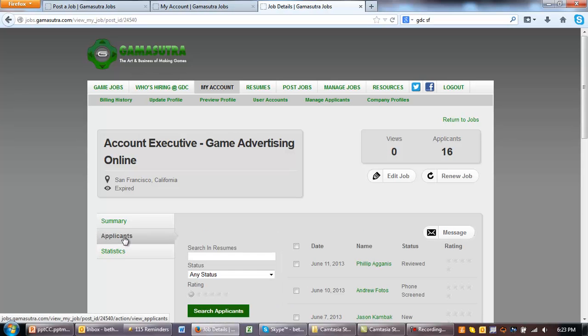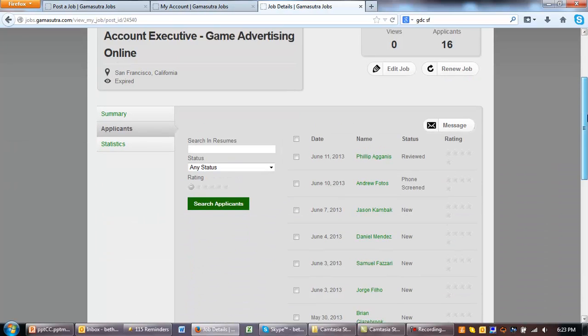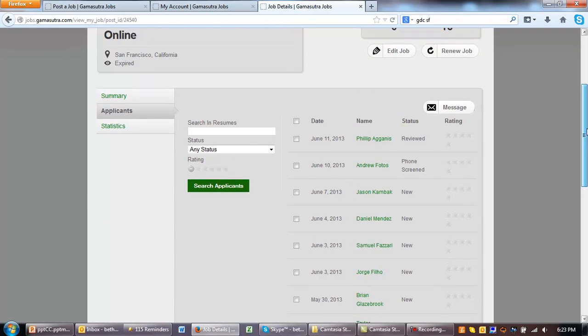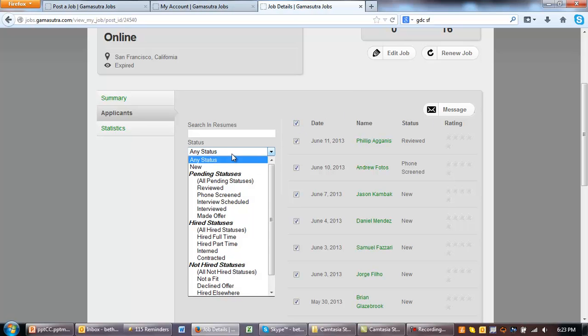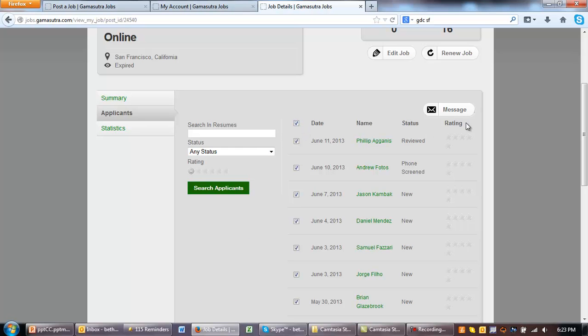And then click on Applicants. You're going to go through and look at each applicant, assign a status to them. And then once you figure out which applicants you want to send a message to, you can go ahead and sort by whatever status. Use a checkbox to select all of those that you want to send a message to.